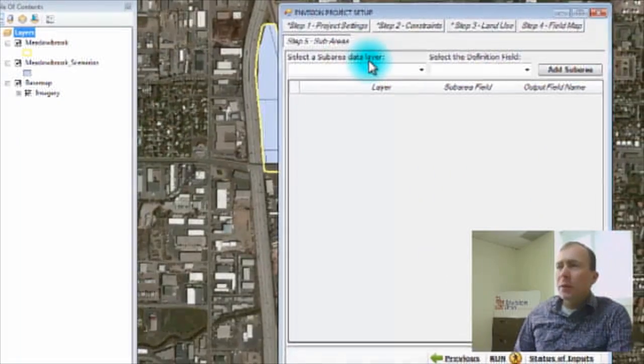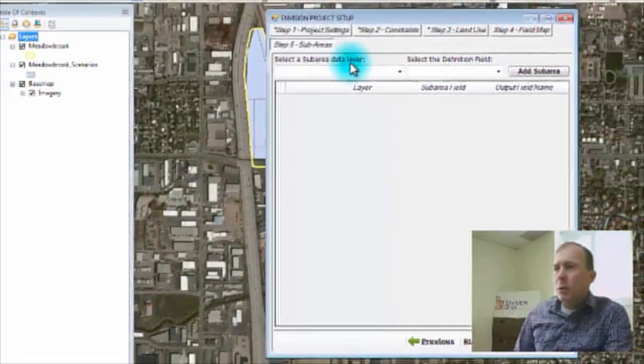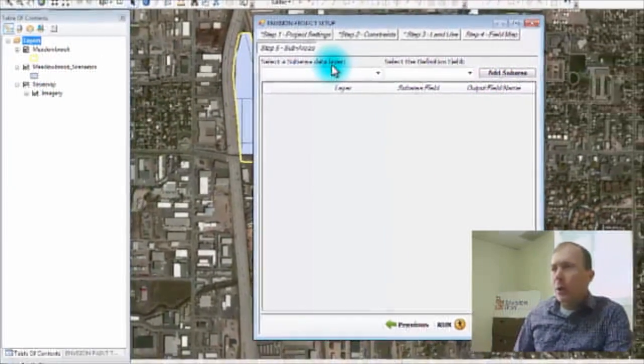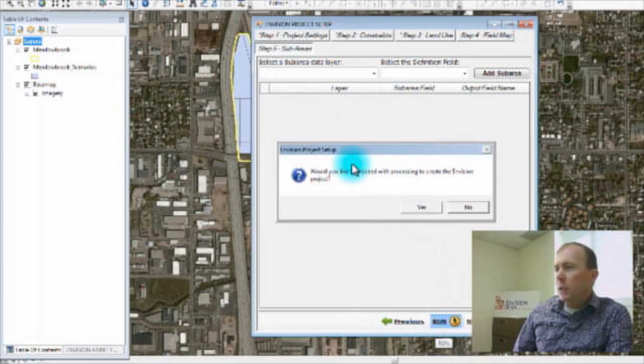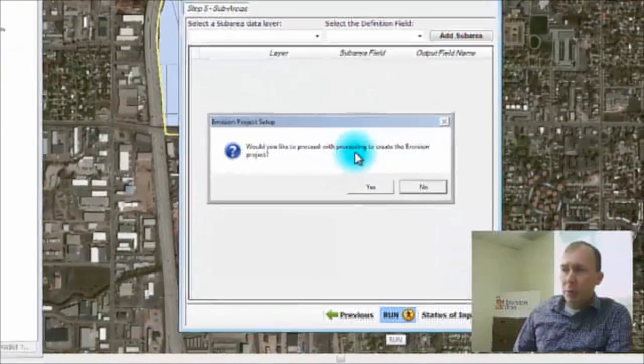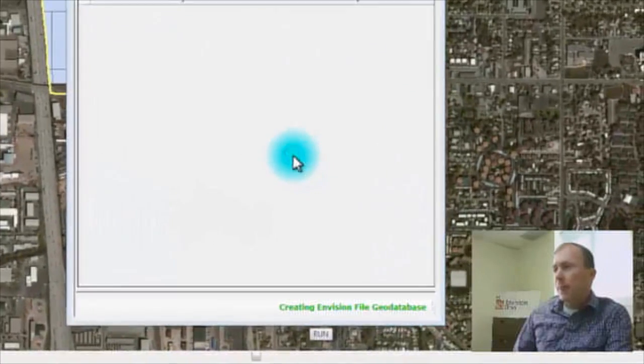On step 5, in the sub areas, you could define some sub areas here. I don't have any, so I'm going to move through this step. But at that point, you're going to come down here and hit the Run button. That's on step 5, the Run button. Click on that, and it's going to ask if we'd like to proceed. We're going to hit Yes.